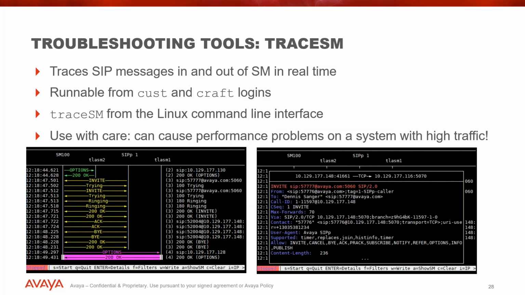The second troubleshooting tool I want to mention is TraceSM. This is a command line tool on the Session Manager. It traces SIP messages in and out of SM in real time, so you see the messages as they're received and sent. It's runnable as CUST and CRAFT. Of course, it's also runnable as root, but most customers don't have access to that.